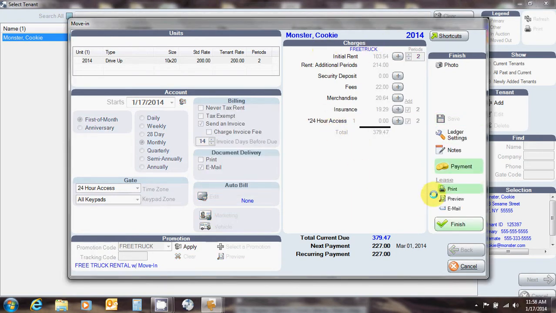Okay, from here I'm going to print the lease and print the insurance information. I'm also going to take a payment. Once you click on that, please see the training on how to take a payment. And then I'm going to finish up here, and that's how you do a move-in. Thank you.